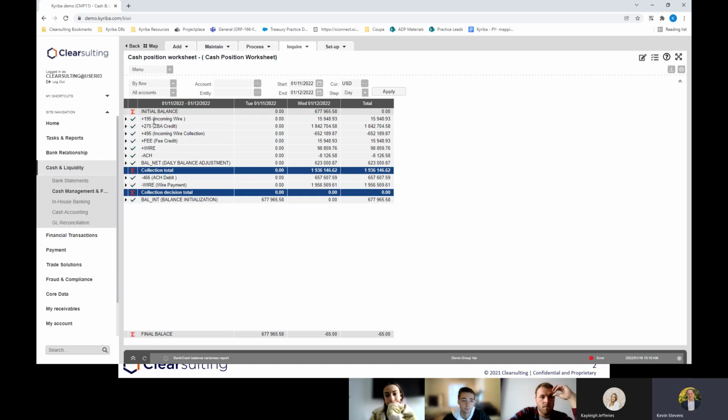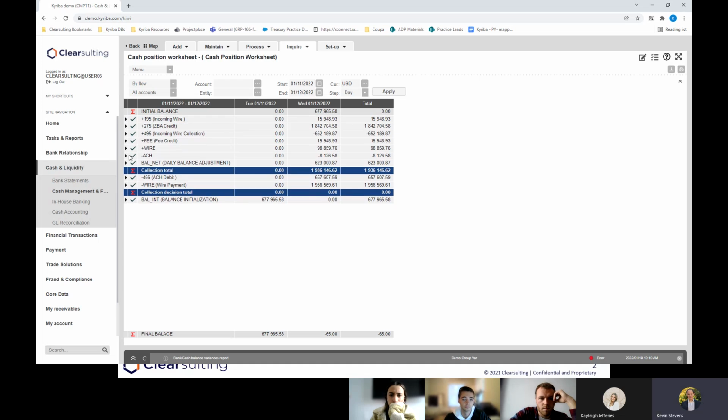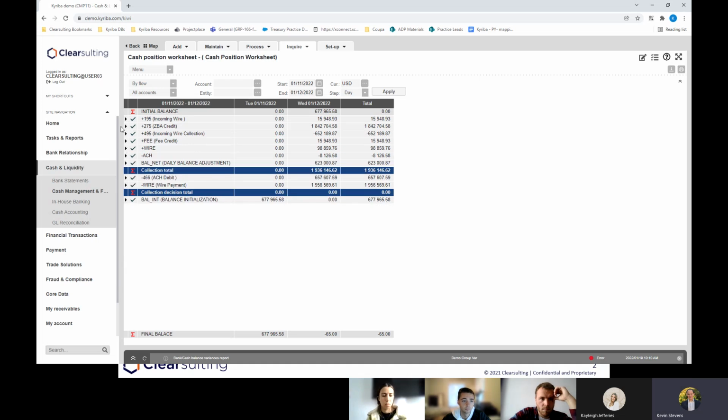Okay, looking at this, we could see on the 12th, we had 15,948 of plus 195s. If I want to see a little bit more detail, I can drill in or roll down, and we could see this was hitting Olivia's account. I can roll this back up, and then I can see the remainder of the wires here. So we had a few for Kaylee's account, a few for Michael's, and a few more for Olivia's. Same idea with the other flow codes. You can roll them out, see the detail.